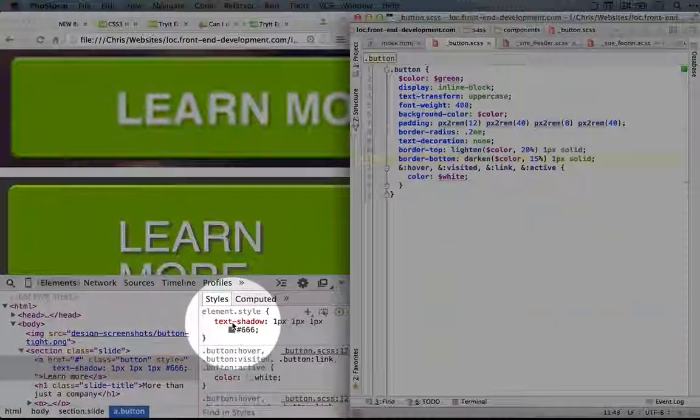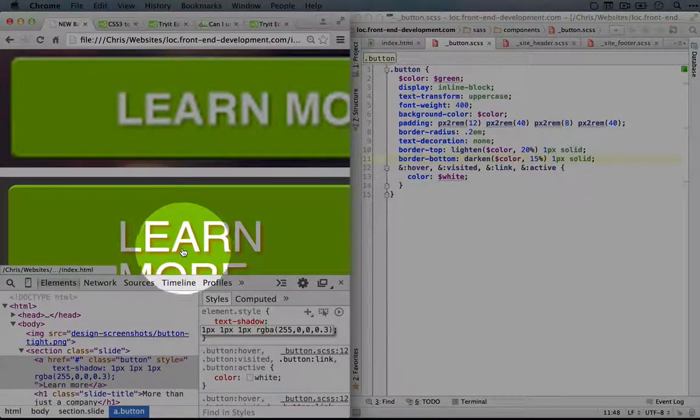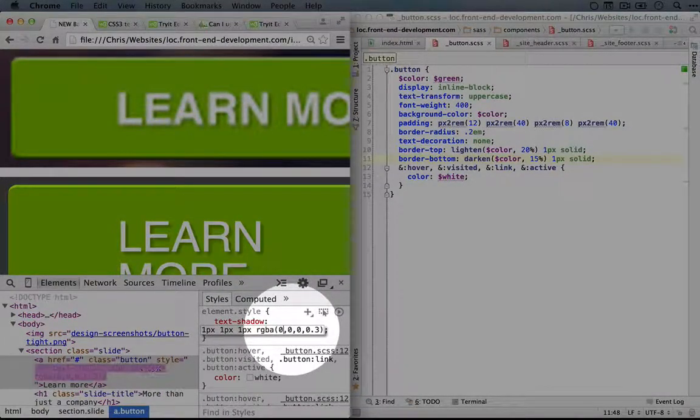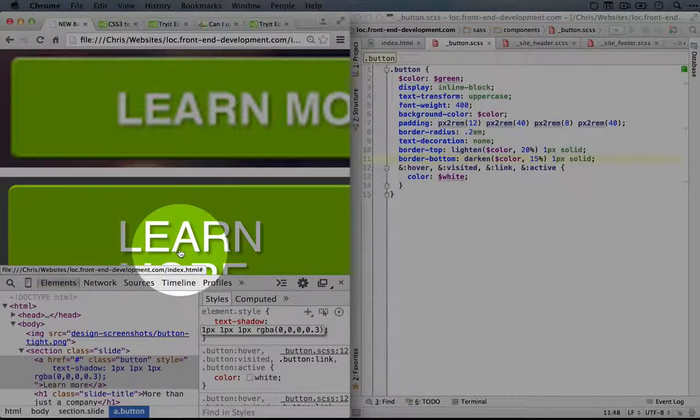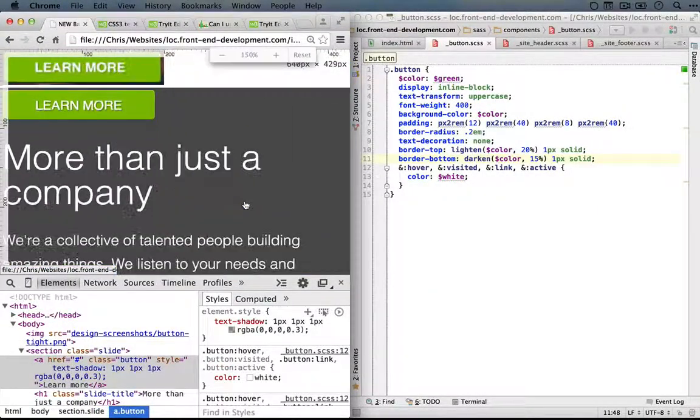And for text shadow here, let's paste in our value. You can see that we're getting a different color here, but we'll set it to 000, and we'll leave it at a 0.3 alpha. And when we look here, this looks a lot more accurate to what a shadow should actually look like. Let's zoom out a bit, back to real size.